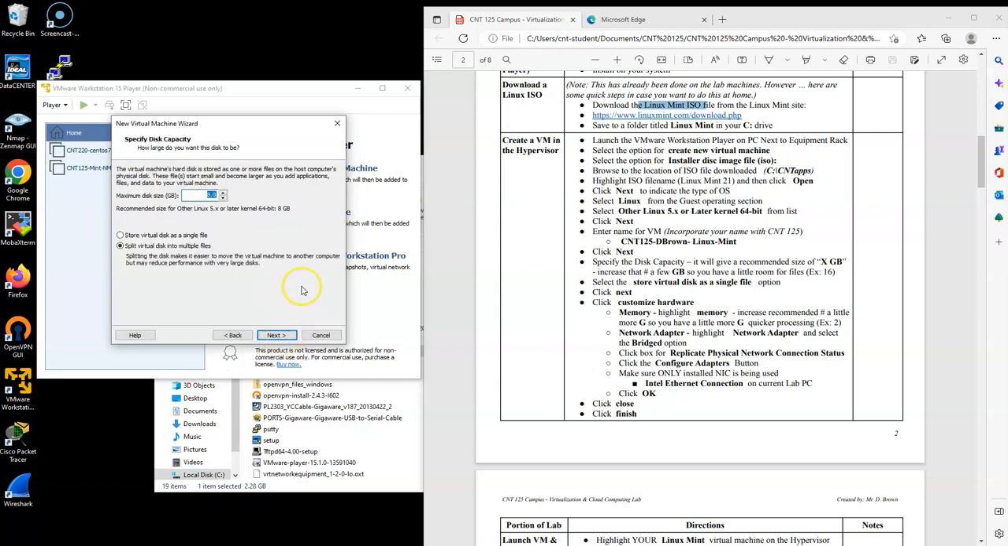We'll say next. This is the amount of disk drive space we're going to allocate to the VM. So I'm actually going to double this so I have some room to install and save some things. 16 should be fine. We're going to make it a single file just for storage purposes.